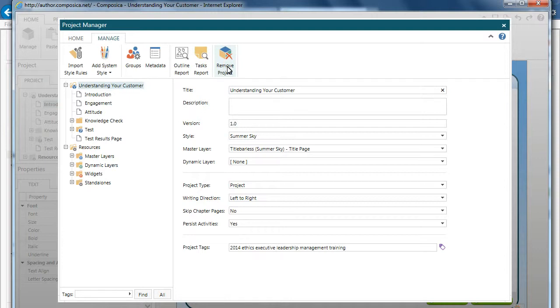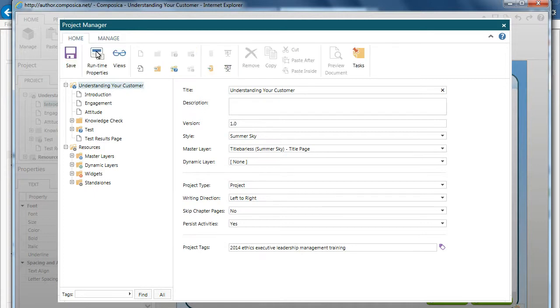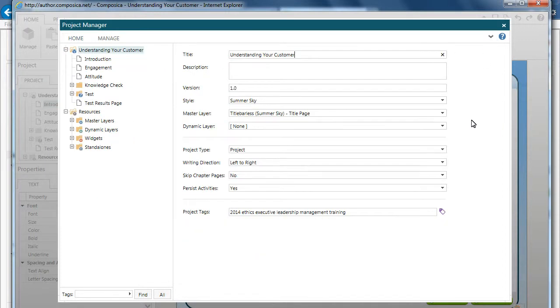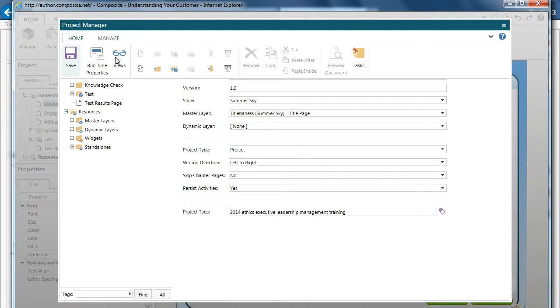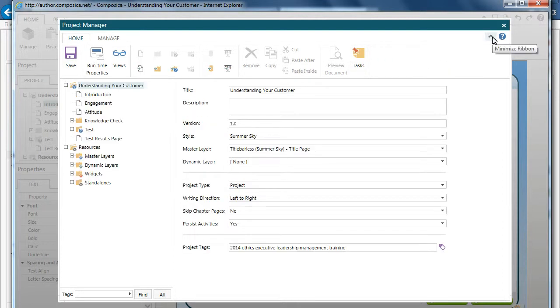So if you have older projects that are no longer being used and they're just taking up space on the server, you can go into the Project Manager in the Manage ribbon and remove the project right here. You also have the ability at any point, if you want more real estate over here, to minimize the ribbon so that you can see more of what's going on over here, or you can maximize it. If you do minimize it, if you choose a ribbon, it will show you the icons. Once you select an icon, it will minimize it again.